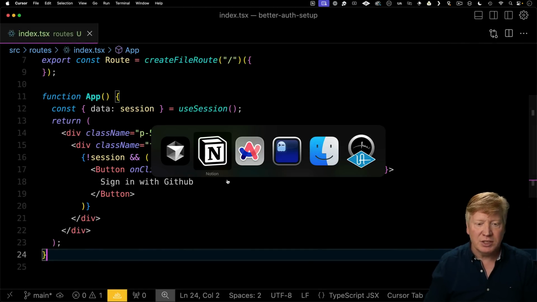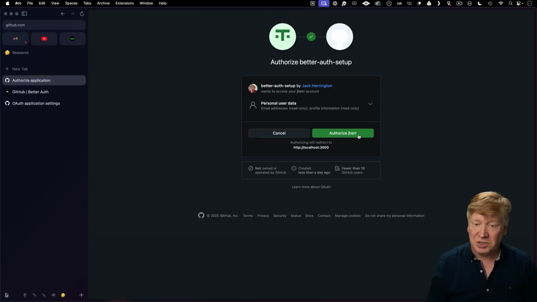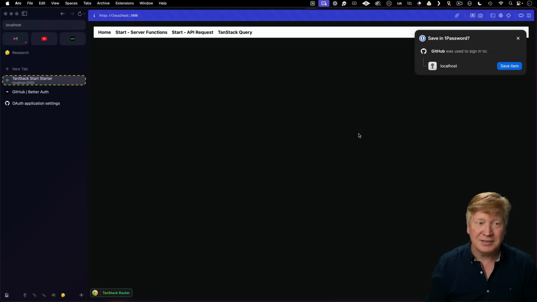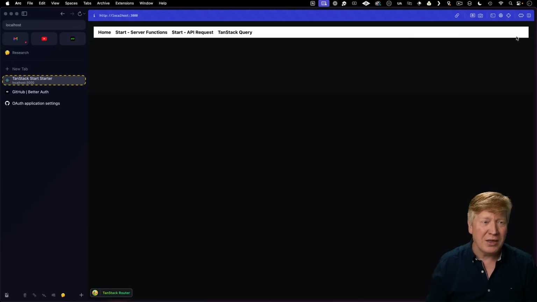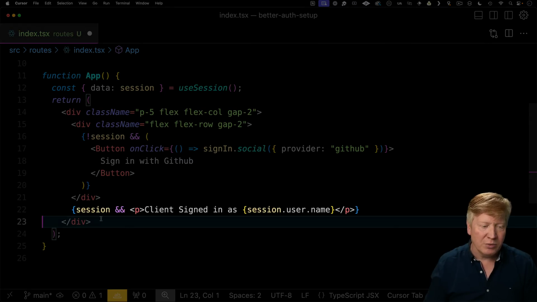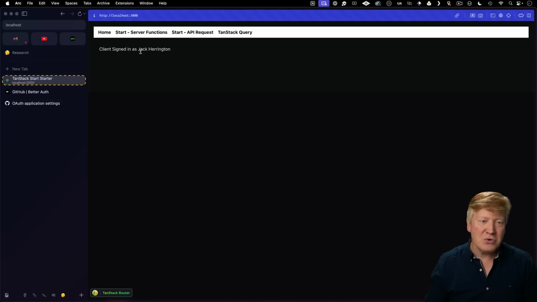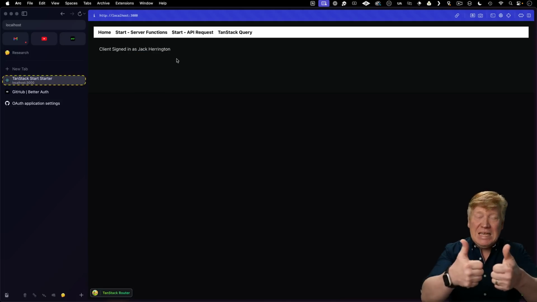Let's hit save and see what it looks like. Go over here, and now, hey, we got our sign in button. Let's click on that. Looks good. Authorize it. And there we go. I think we're logged in. Well, let's find out. So we'll go down below there and we'll say, if we have a session, then say that we're signed in as that user. All right, let's give it a go. And there we go. Client is signed in as me.